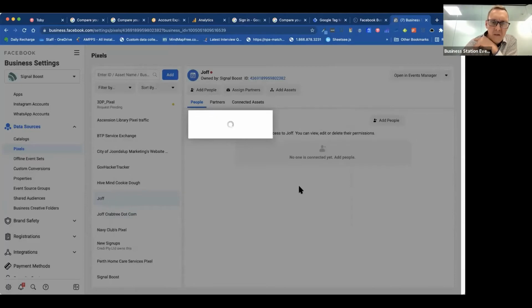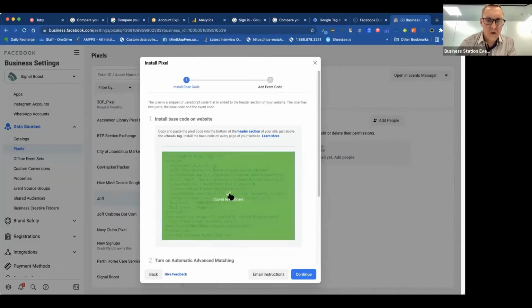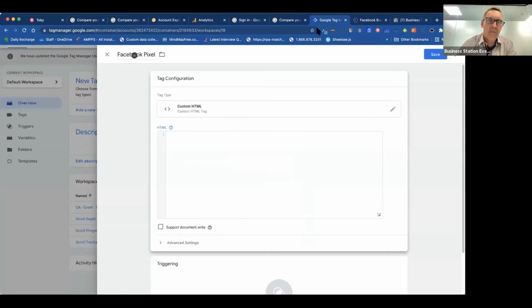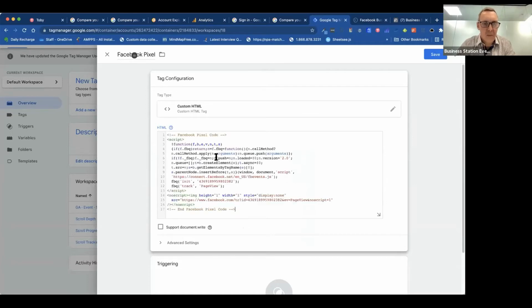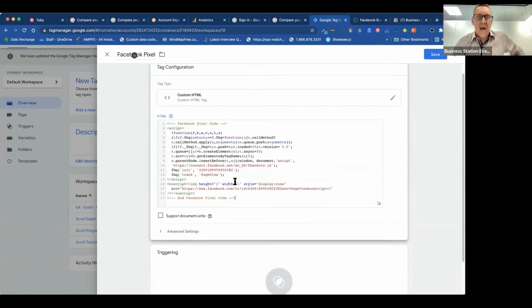So I'm going to set it up manually. It did have an option to set it up with WordPress, but I'm going to show you an example. Copy this code to my clipboard from Facebook Business Manager, and jumping back to Google Tag Manager now, where I'm creating a custom HTML tag and pasting that pixel in there. So now I've got the custom HTML tag configured.